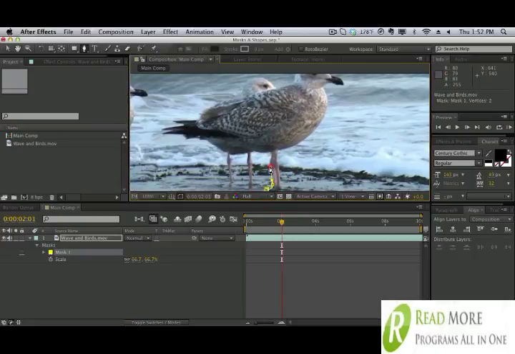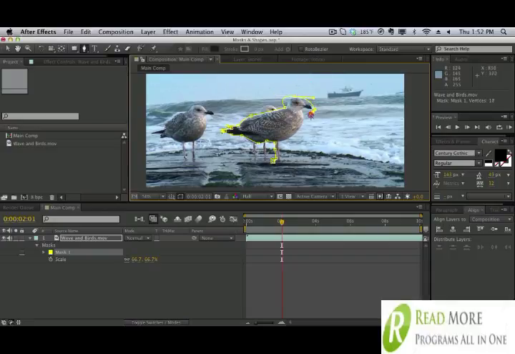Now notice when you select a layer and you apply the pen tool to it or the rectangle tool right here, it's going to create a mask automatically. And if you're not familiar with the pen tool, it's exactly the same as Photoshop's pen tool here. So you can create a really rough mask of the bird. I'm just going to create a really rough one right here so you kind of get the idea.